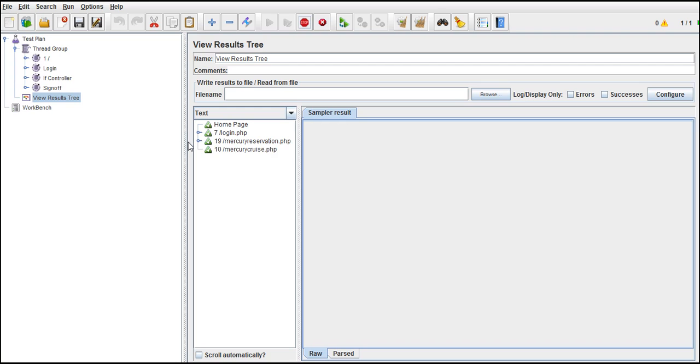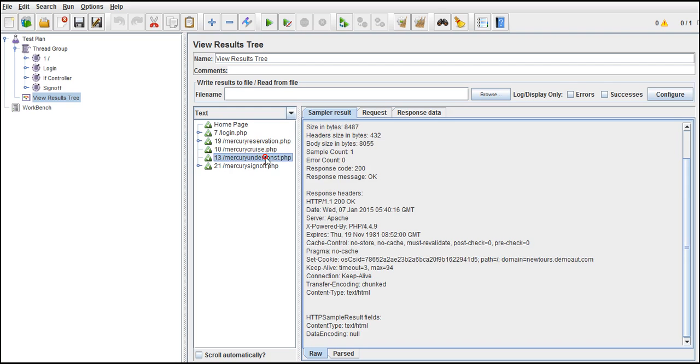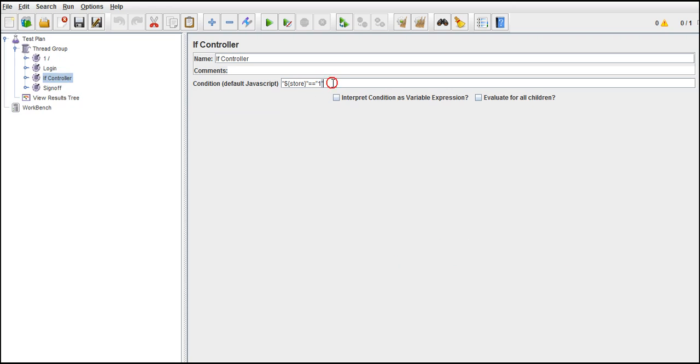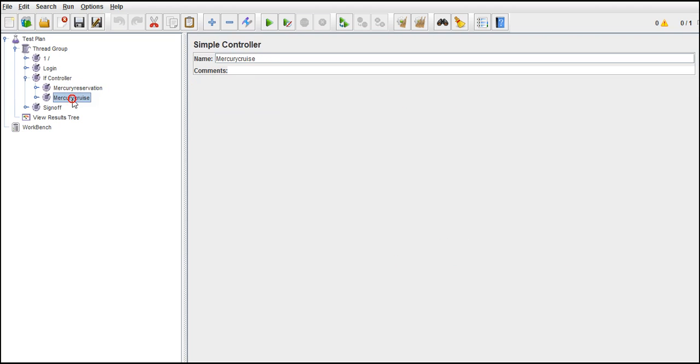Yeah, it happened, right? Reservation, cruise, all this happened because the if condition is true, 1 equals to 1. Before, we had given 4 greater than 7, which is false. That's the reason this did not get executed.